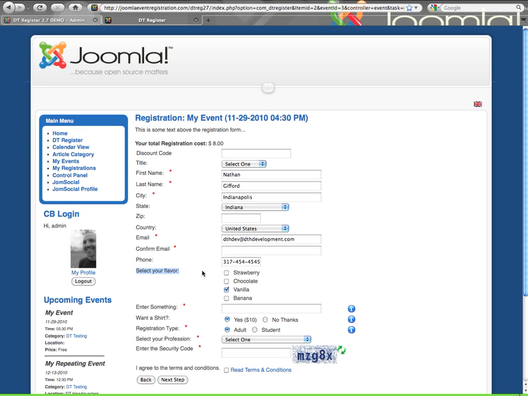Now we've got the select your flavor showing up on the form, and I've got my check boxes so I can pick whatever I want to check. And you can see up here the total registration cost is a dynamic field. So based upon my selections of fields, that price will change. And once I get to the confirmation page, it's going to display a breakdown, if I have enabled that in the configuration, and show each fee that's been added into my form and how much it's added or taken away. Anyway, that's how you do your selection fields.